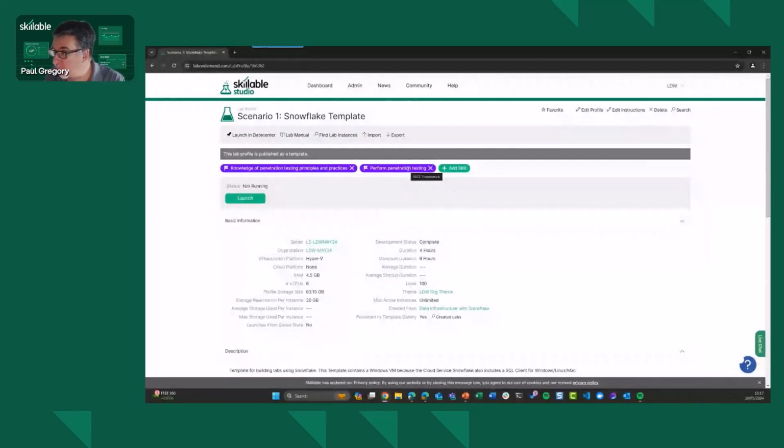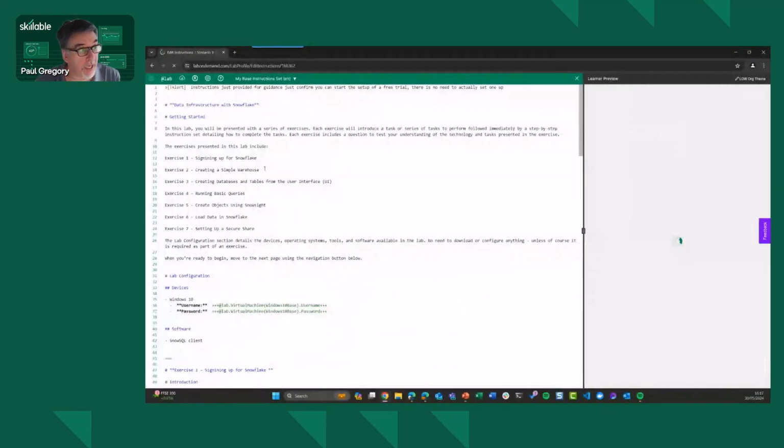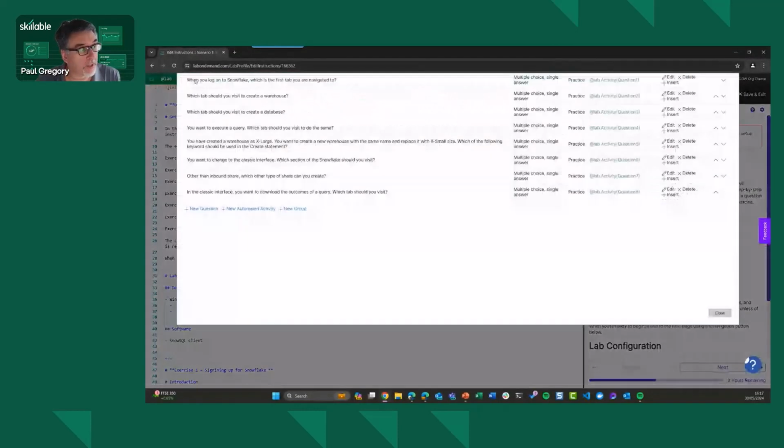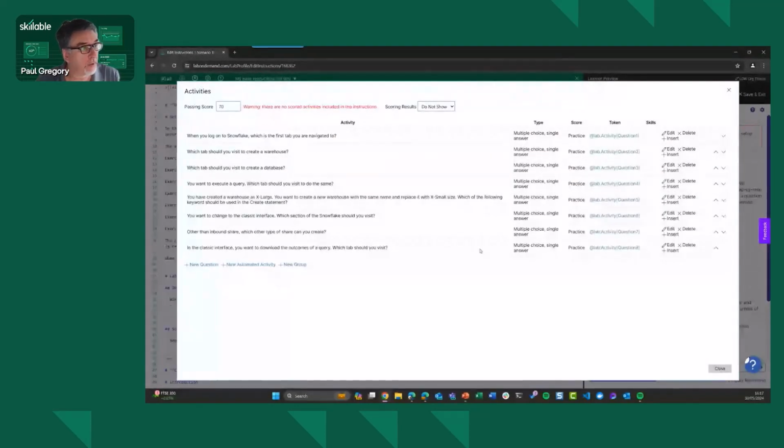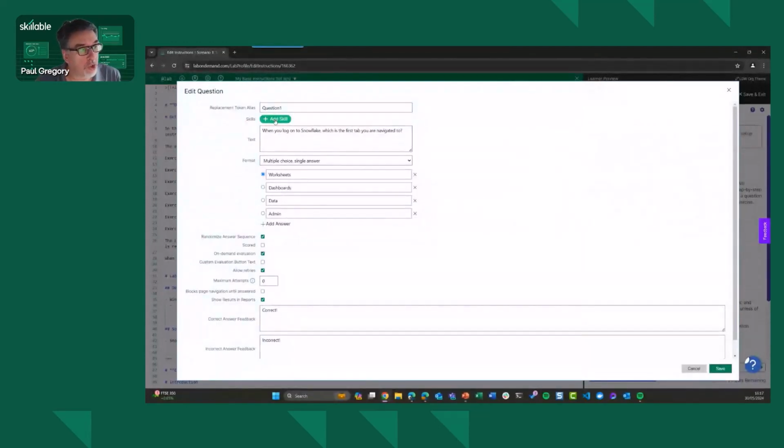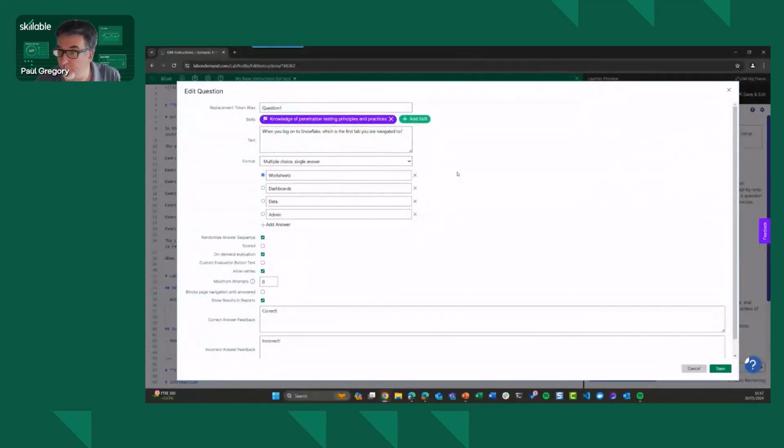What you can also do is, when you edit an activity, choose to add those skills to the appropriate activity as well.